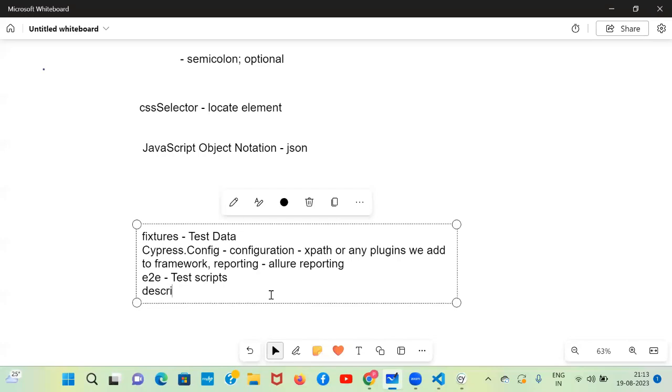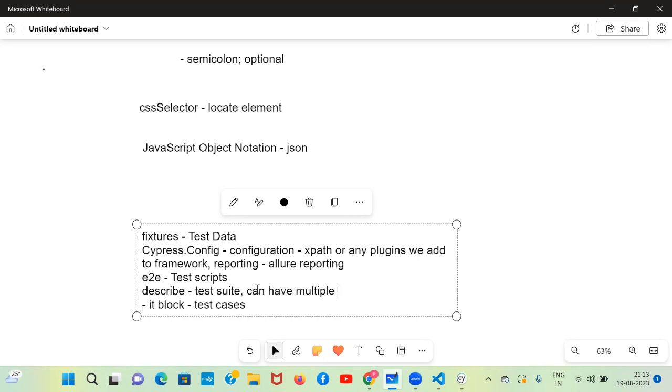What is describe? Describe is the test suite. And an it block is a test case. Describe can have multiple it blocks. What is it? It is a block of code. The it block is the test case. So describe can have multiple it blocks, and an it block is a test case.